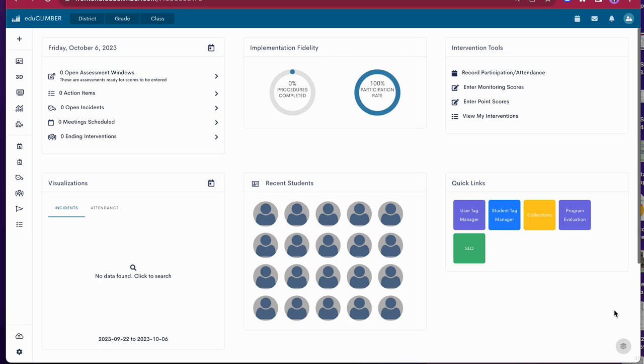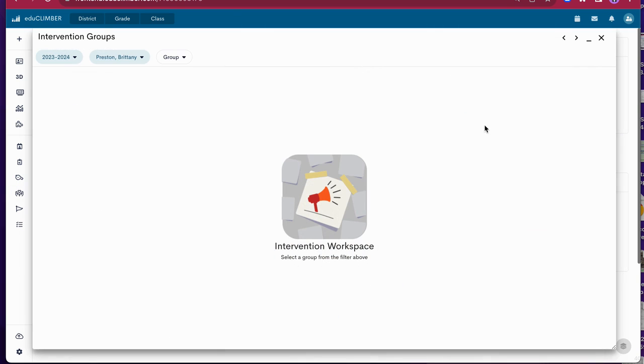So it put it in here. You can view your interventions in a couple of different ways. You can view here, view my interventions, or you can view here. Okay. I'm going to go here. It takes you to the same spot.